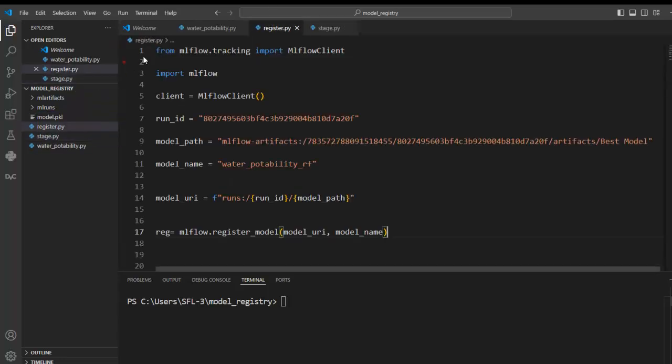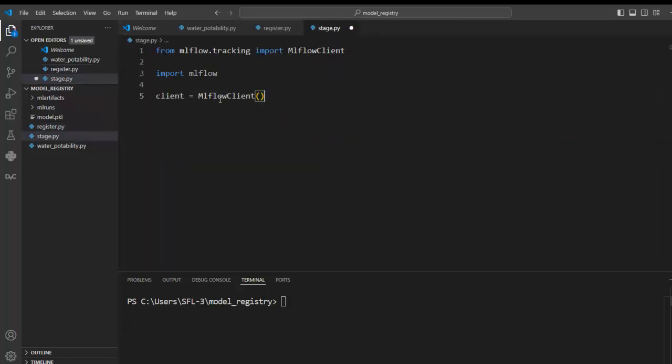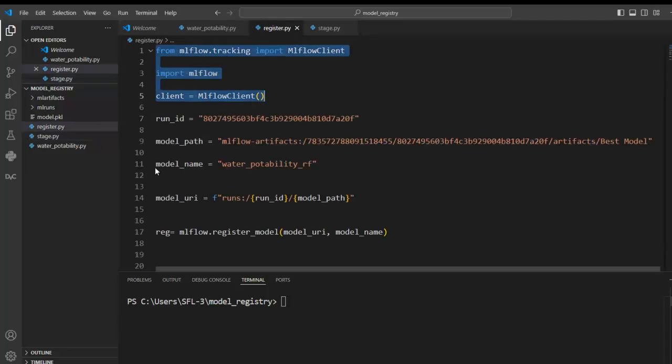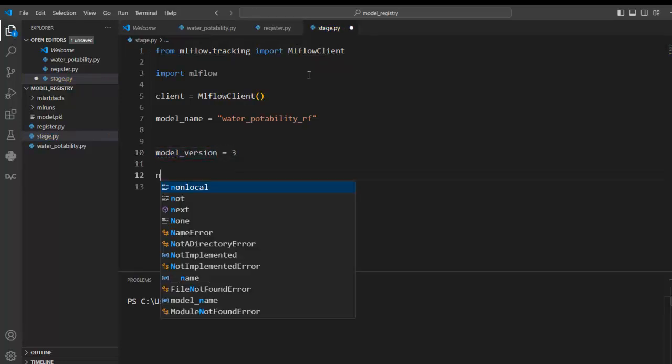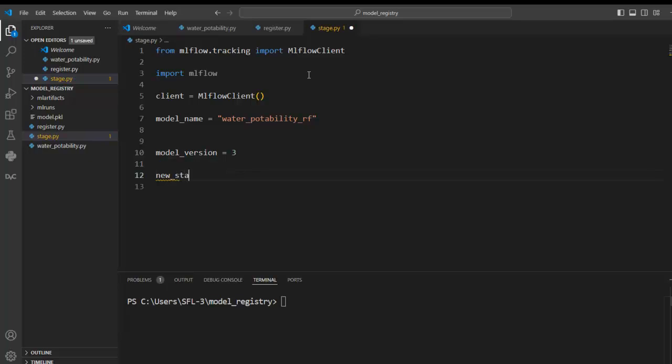So again we require all this. Let's copy this. Let's paste it over here. Let's save our code. Let's define the model name and version. Let's take the model name from here and model_version is equal to 3, right? And let's assign a new stage. Let's move to the Staging stage. So here we are going to put this particular version 3 inside the Staging stage.